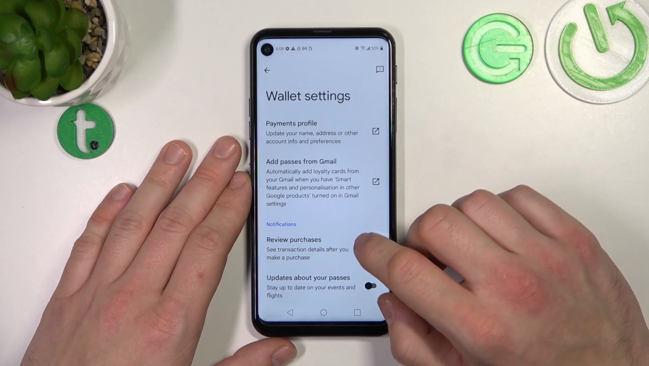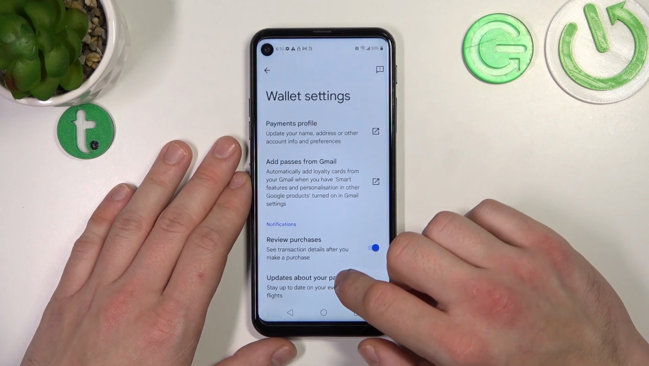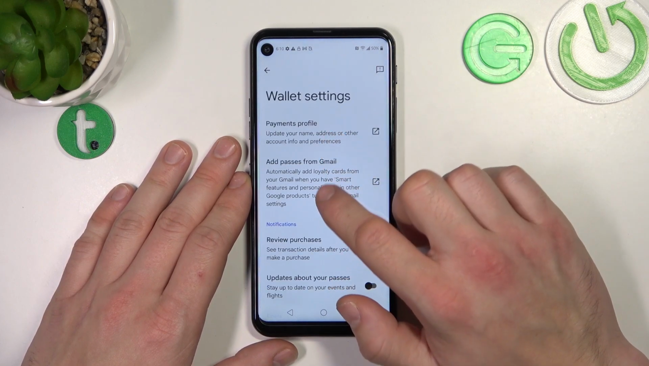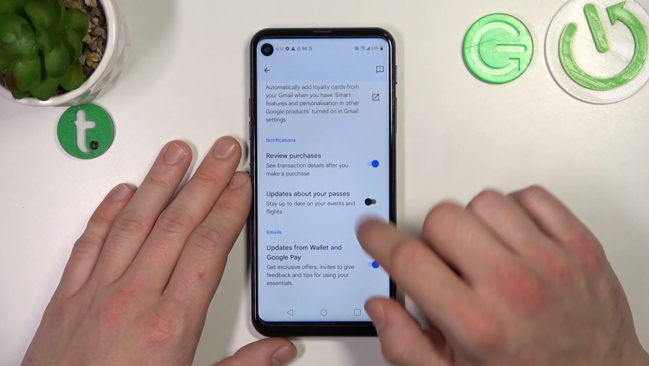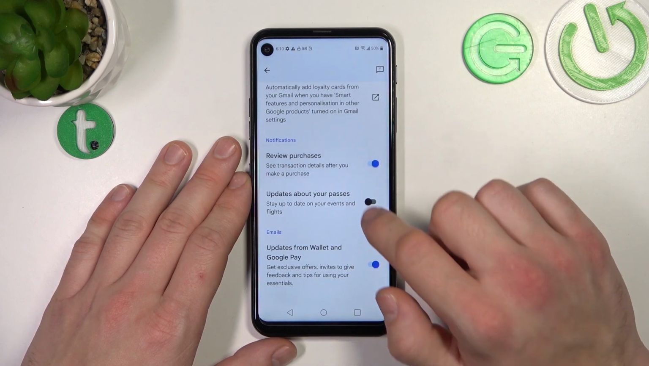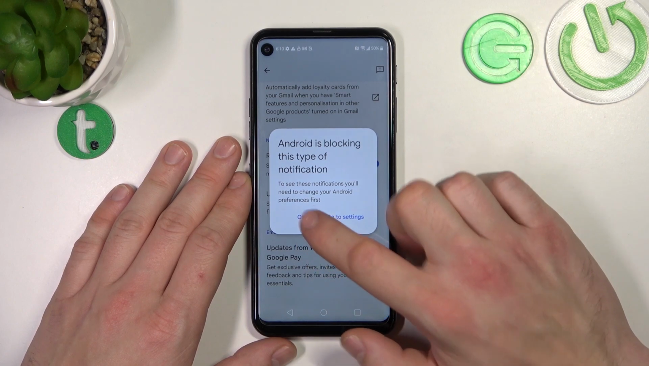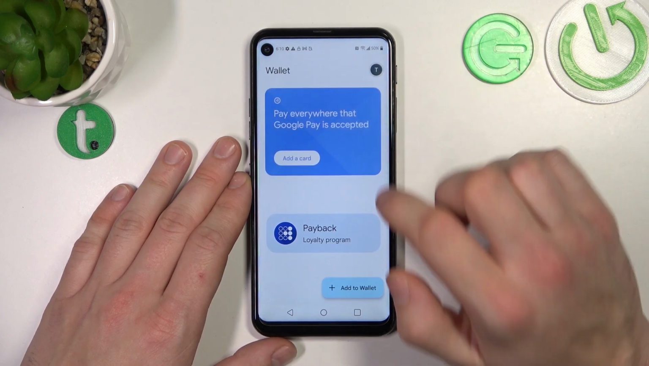Check Wallet settings, where you can manage payments profile, add passes from Gmail, enable or disable review purchases, updates about your passes, and updates from Wallet and Google Pay.